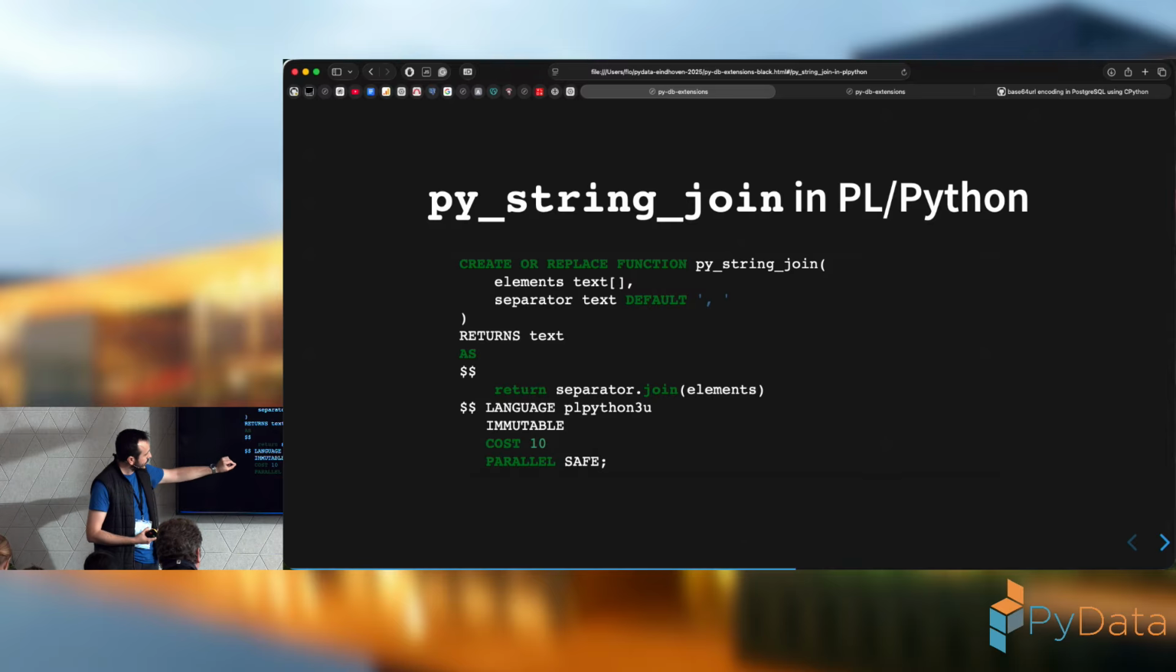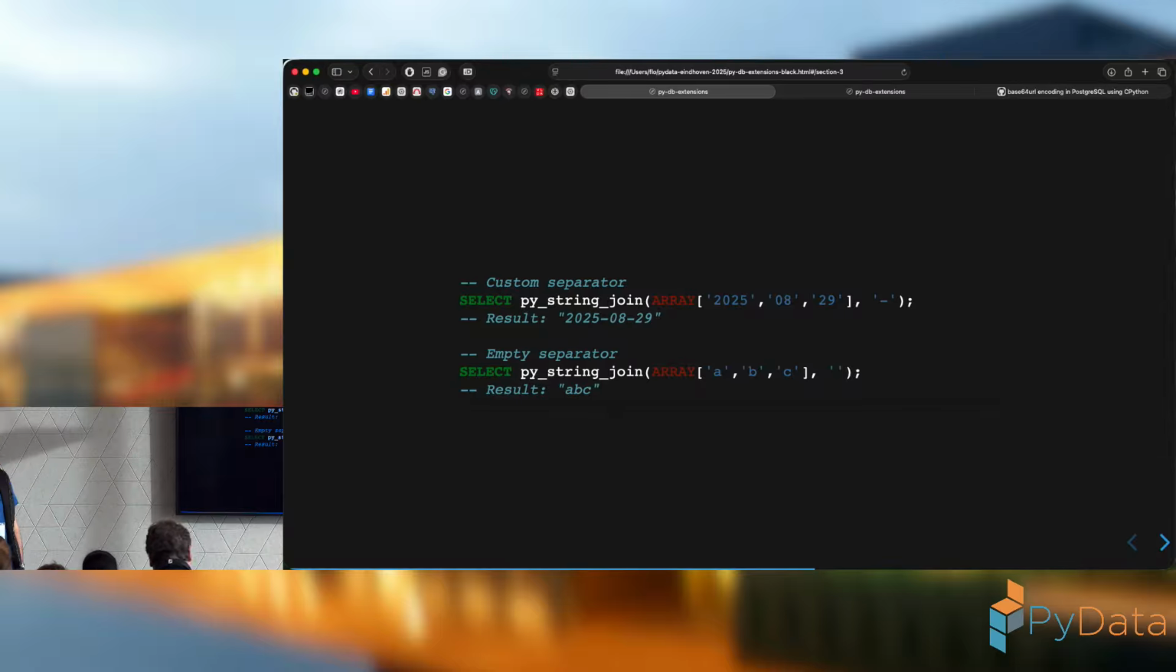Let's see how we can use it. You can use py string join with a separator and so on, but you can imagine this in complex SQL queries, right?